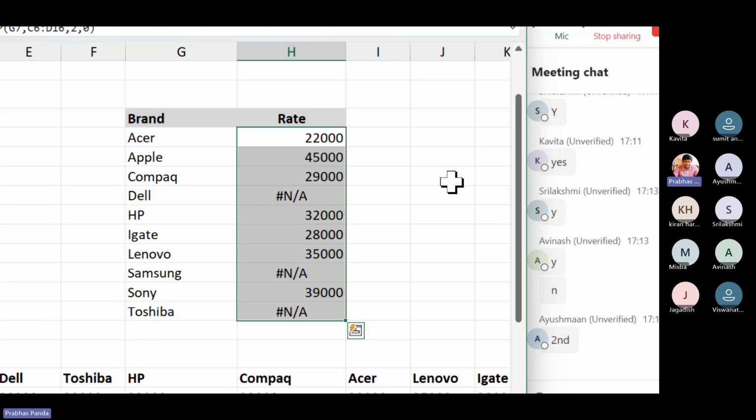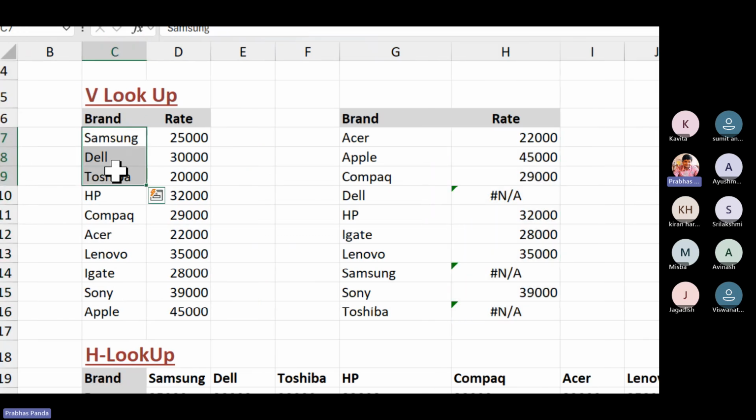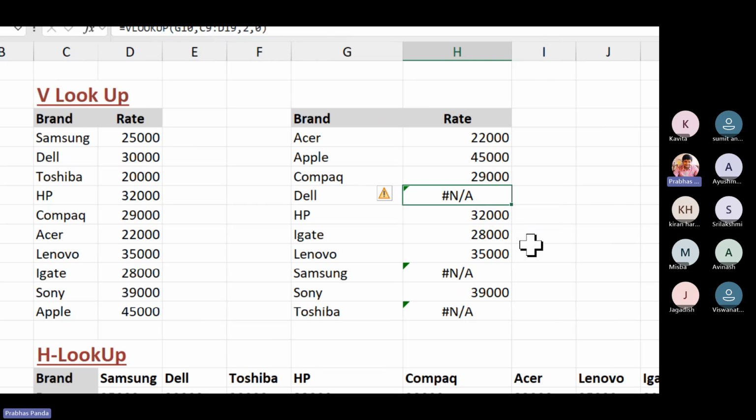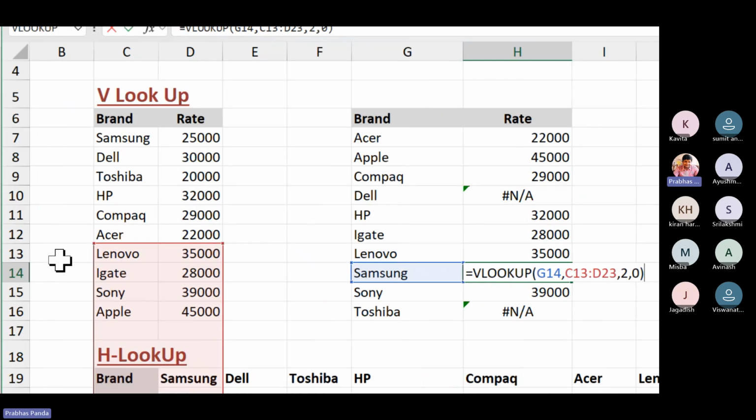But in some cases like Dell, Samsung, Toshiba, it doesn't pick up the value. Is it not there in my vendor's catalog? All are there. Then why only three cases? Just see. When you go to the formula and open it, can you see along with your formula movement, your table is also moving, the border is also moving? Similarly, when you go to Samsung, it goes further down.